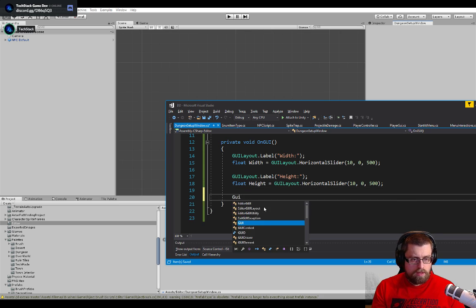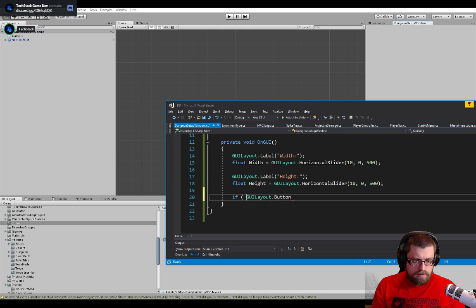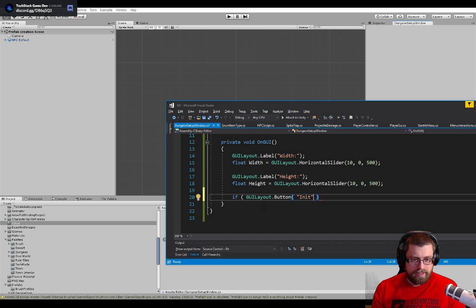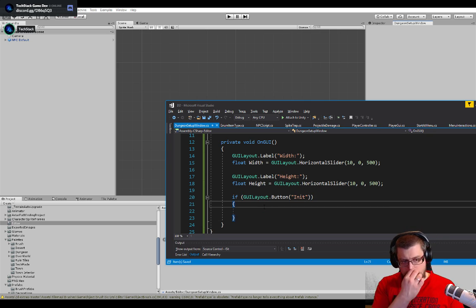Okay, and then GUI button. Dot button. Let's say if around this. And the button we're going to create is to init. I don't know, it doesn't really matter what it's called. Basically we're going to take the width and the height and look at our tile map, which we need to get a reference to, and build the layer, build the thing out, right?